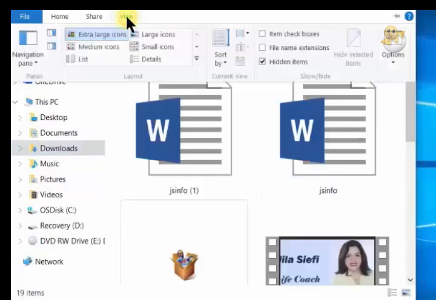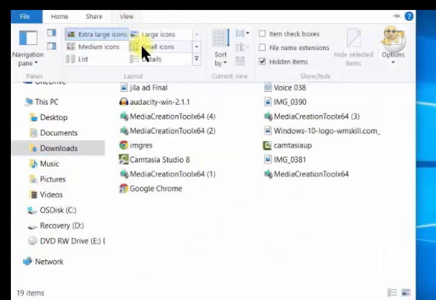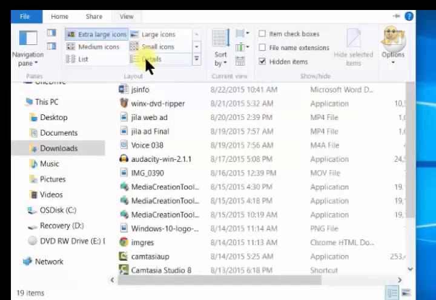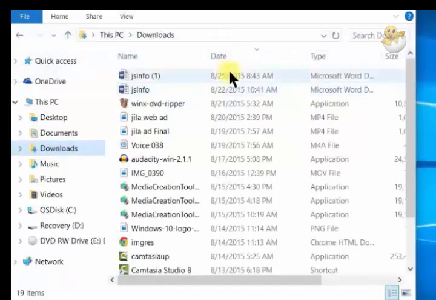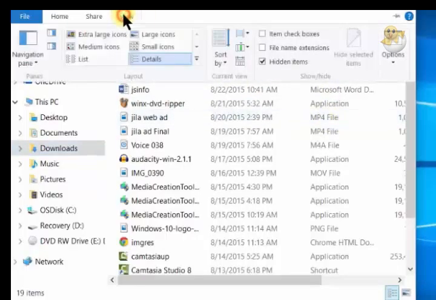So View here, now a small icon, see that? Here it says Details. If I click on Details, I can see for each icon the last time somebody worked on it, and which type of program or file it is. I get more information under View here. So View gives me a lot of options.